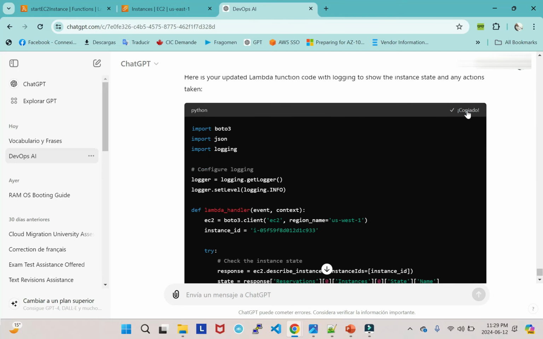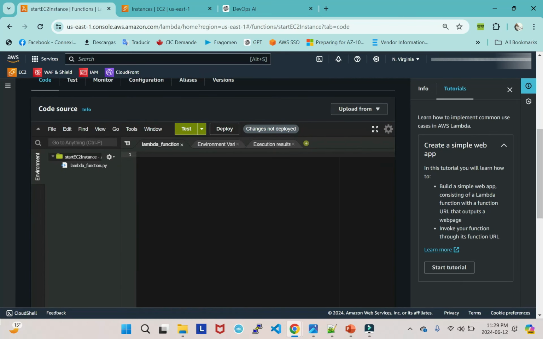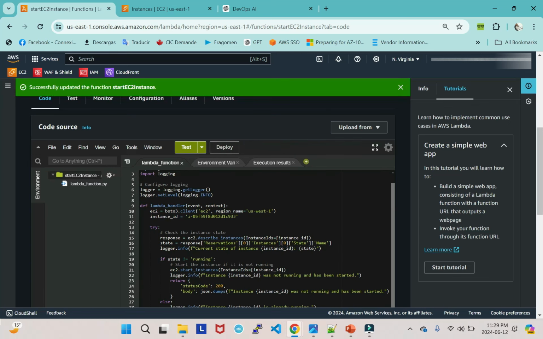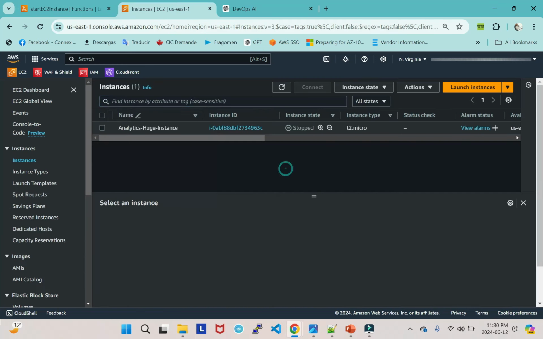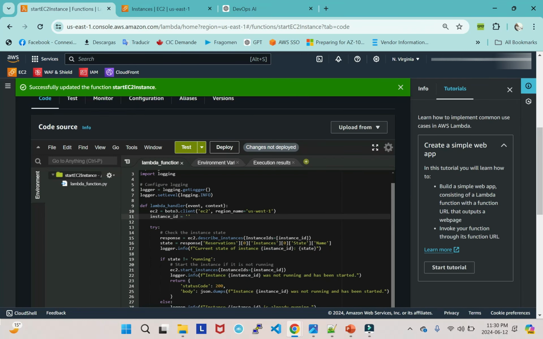So now this is the last code. Let's copy the code and go to the Lambda function, and we paste the code and click on deploy. Now I have to update the instance ID. Let me remove this instance ID, go to the EC2 instance, and copy that ID. This is the EC2 instance that we are going to start with an SMS. We paste it there and click deploy. So our code is deployed successfully in the Lambda function.